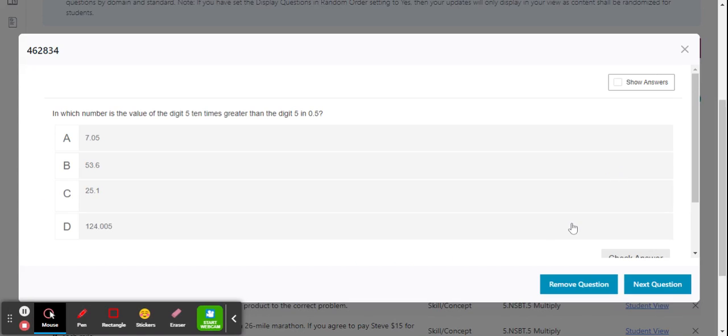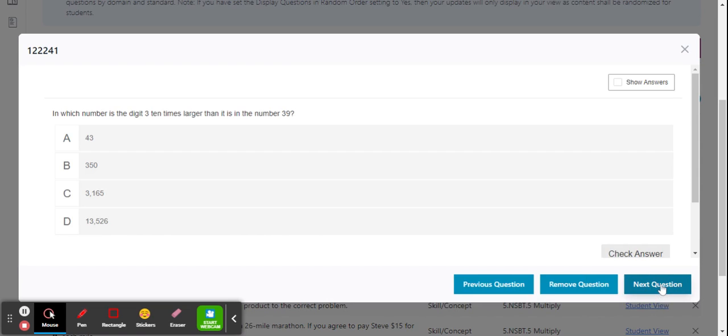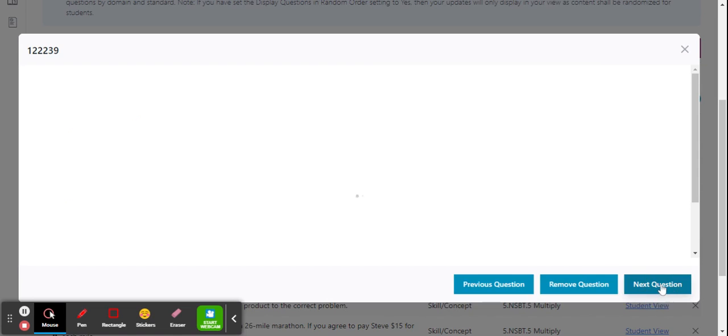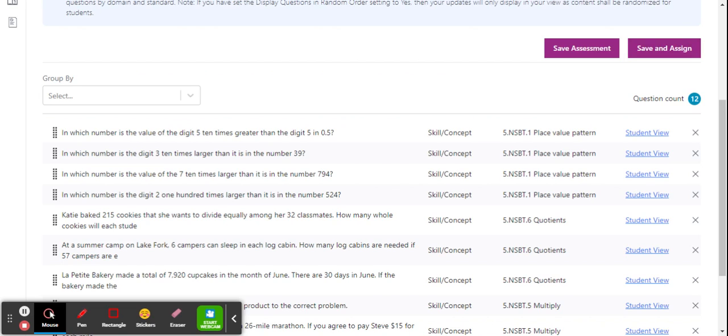If you would like to see how it would look for the students, you can click on Student View and it will come up with a question for you. If you want to remove it, you can remove it, or you can go to the next and see that. Check through it, make sure it's exactly what you want.